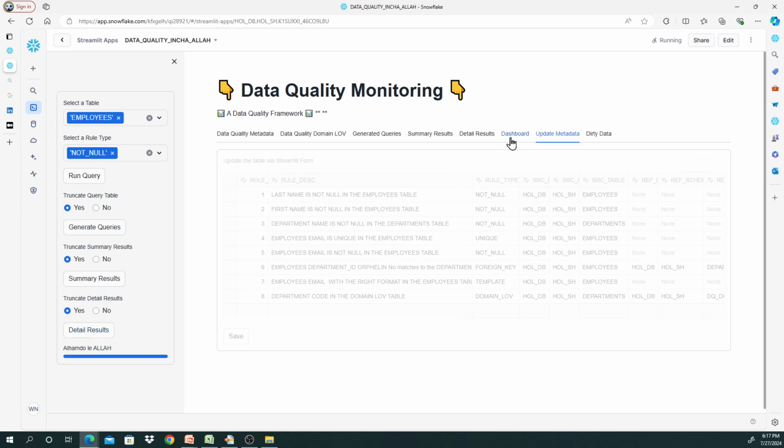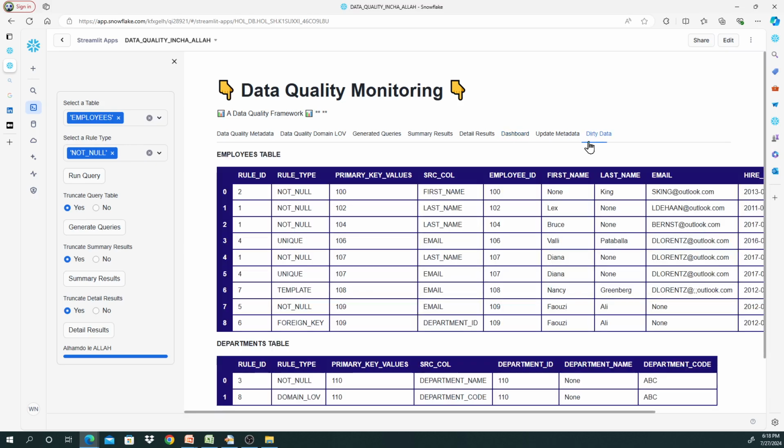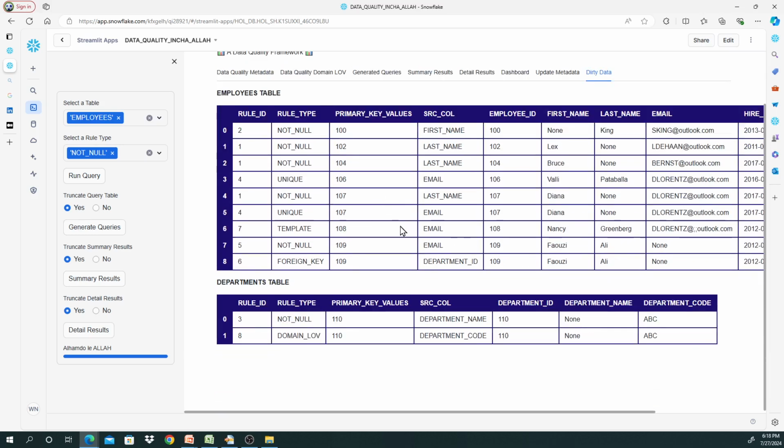And we can see here the dashboard. So in our case, we have one database. It could be more. One schema. We have two tables. We have 6 columns, and we have 11 errors. So here we have a chart with error and rule type, and here with table name and errors, and here the repartition by table and by business rules. And finally, we have here the dirty data by table.